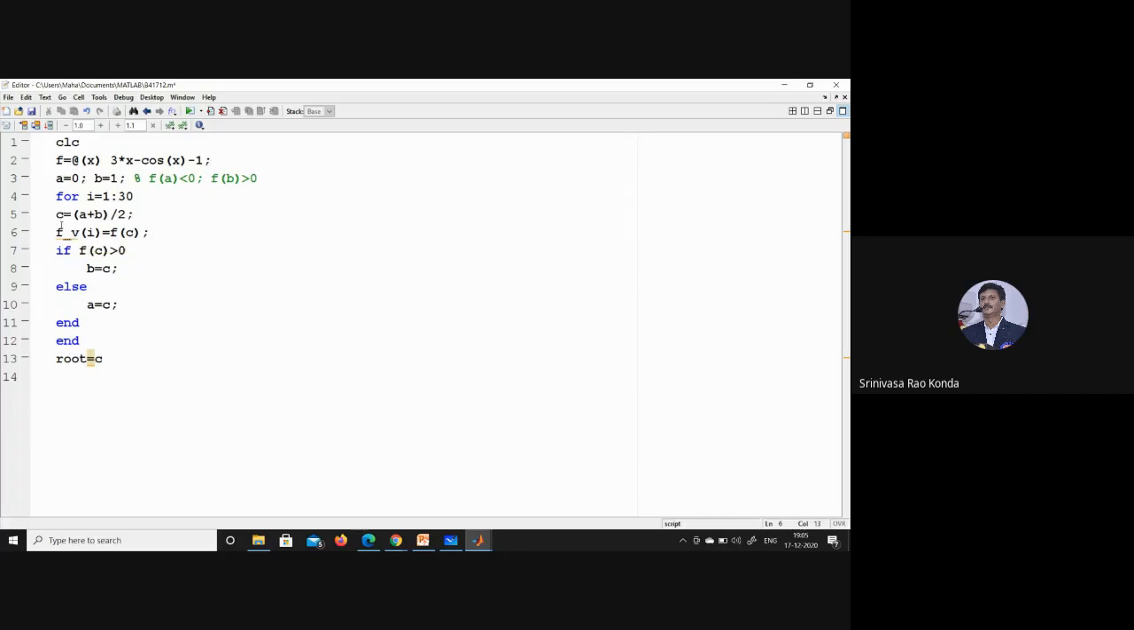So after the 30th iteration, this array contains 30 function values: function value at the first iteration, at the second iteration, at the third iteration. So this is the root, my root. Am I correct? The error in each iteration is nothing but F of v_i minus the final root, F of c.